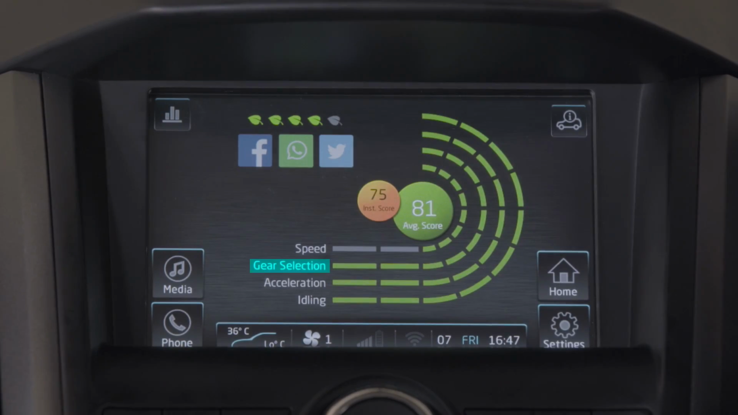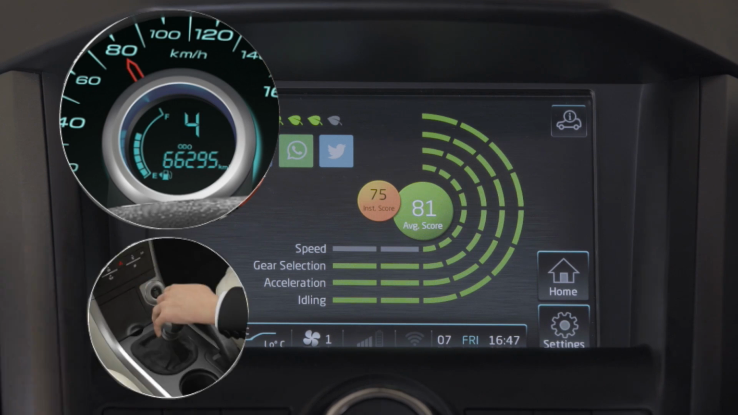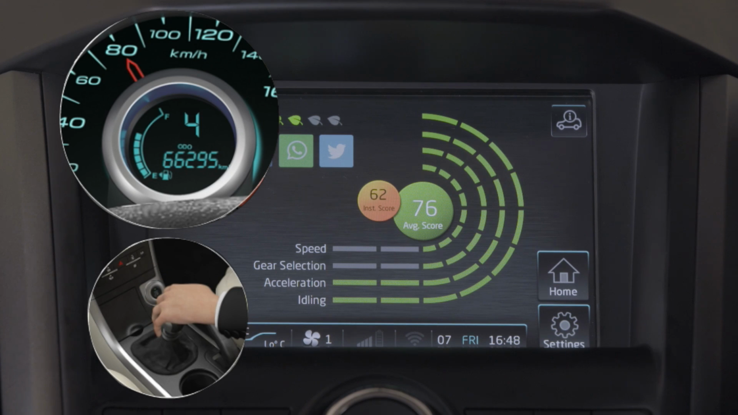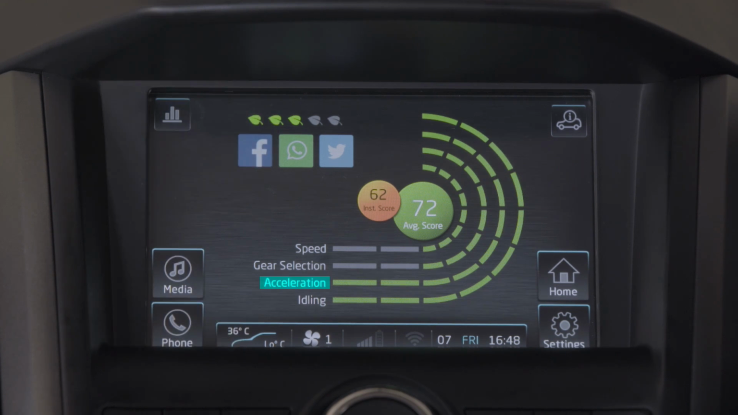Gear selection. Driving with wrong gear selection reduces fuel economy. The gear selection bar graph indicates how effectively gears are shifted during the drive. The green bar starts going out whenever the vehicle is driven at incorrect gear. To enable drivers to drive in the optimal gear, a gear shift indication is provided in the instrument cluster.